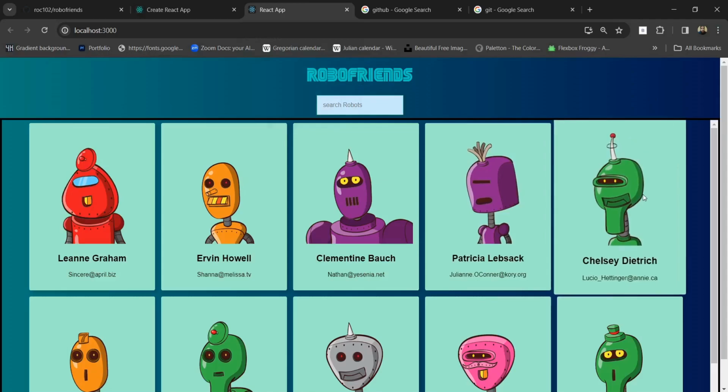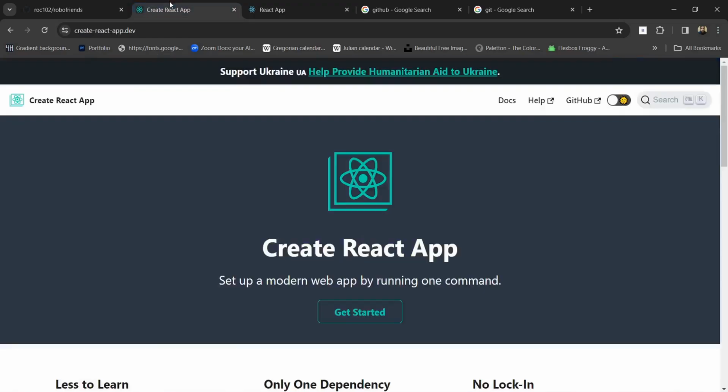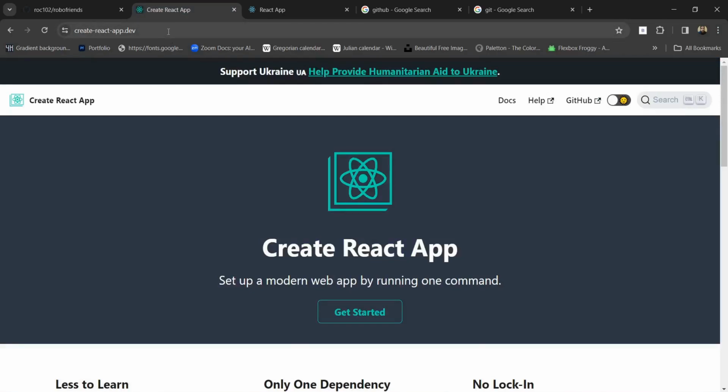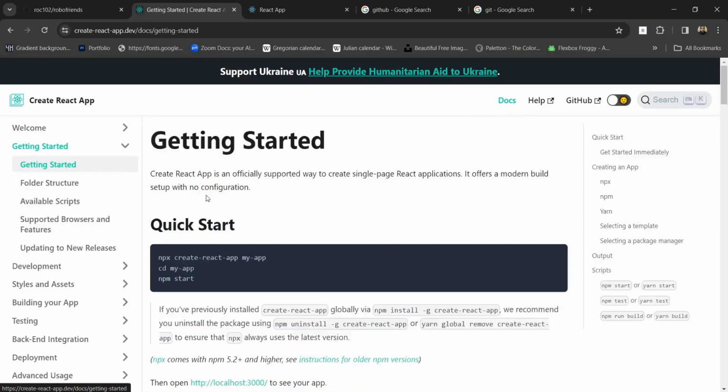So hello everyone, welcome back to our RoboFriends app, and in today's video we are going to deploy our RoboFriends app over some hosting platforms so we can grab our RoboFriends app anywhere throughout the world. So with that we would be going with the official website of our Create React app, and over here we have the documentation, so we would be going with this one.